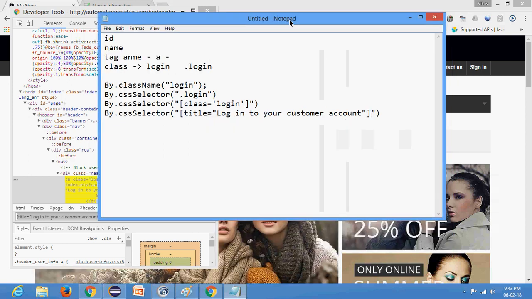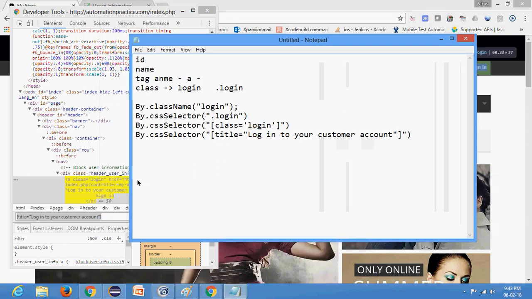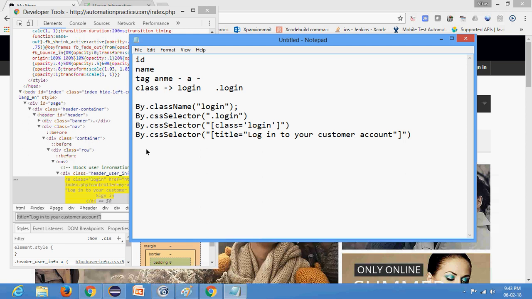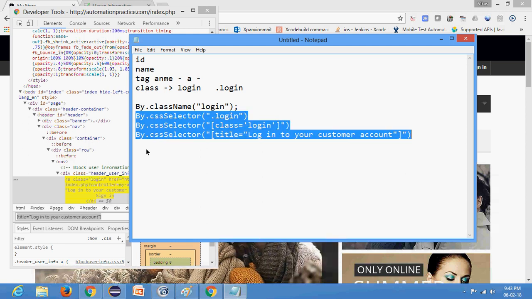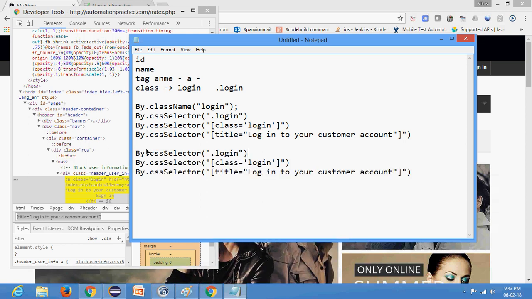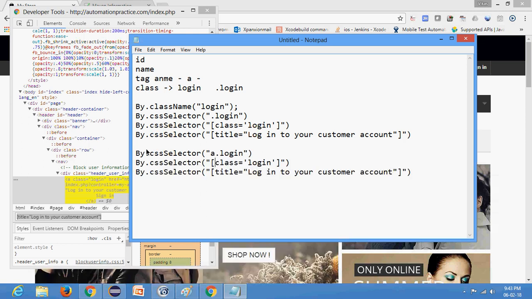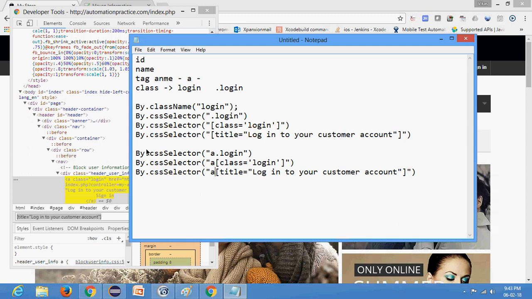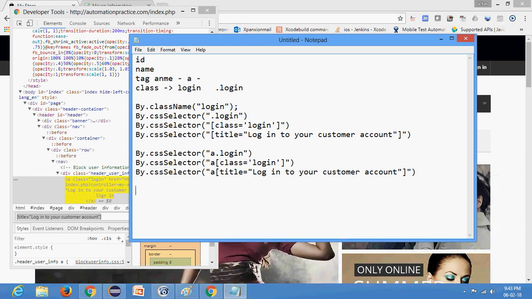Okay, this is valid. The other CSS selector you can write is, instead of just simply writing all this locator, you can optionally say the tag name also, like the tag name is A and A. So this is also valid.